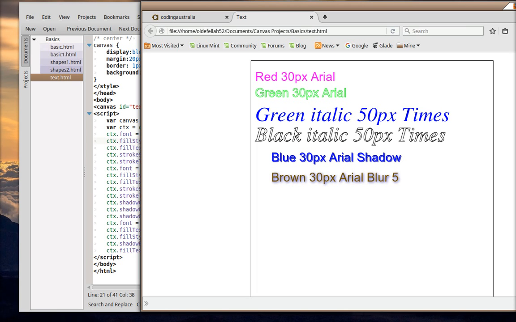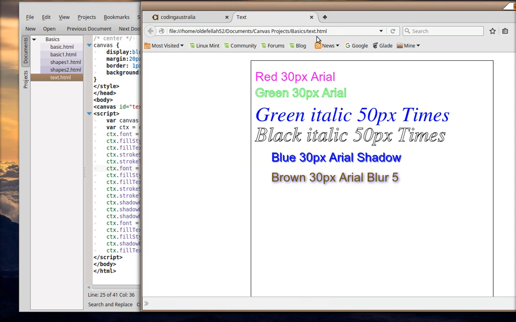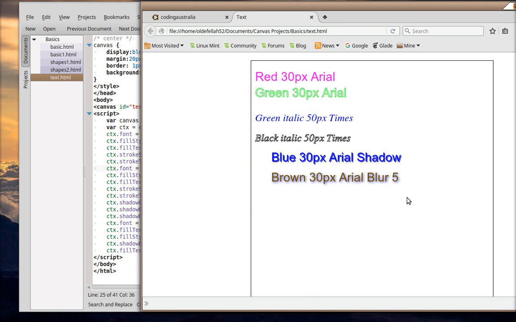If I was to maybe come down here and get a bit more imaginative with the styles and stuff like that, so for example if I made this say 25 px instead and saved it and hit the refresh button, they get smaller as well. Okay, all sorts of things. Position can be changed as well.